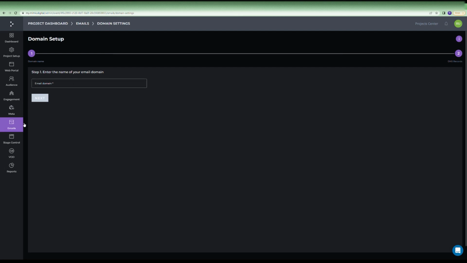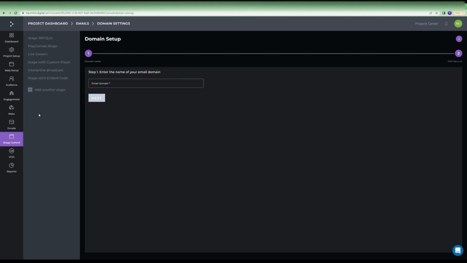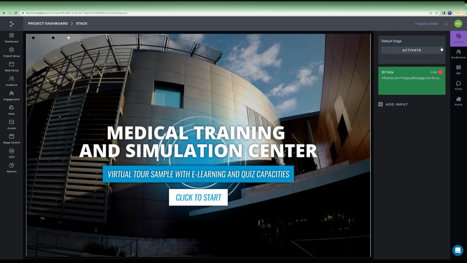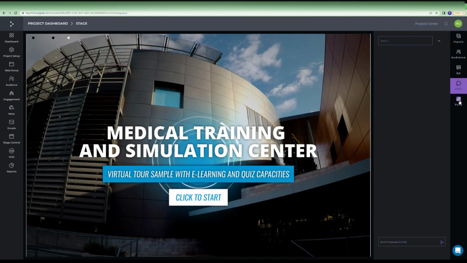Okay, moving on to stage control. In here you'll see all the stages that have been created. I'll go into one of the stages that we've created. Let's say this 360 stage quiz. You'll see that here on the right, a menu appears. This menu lists inputs, audience, Q&A, chat, and polls. So this is your control panel for this specific stage.